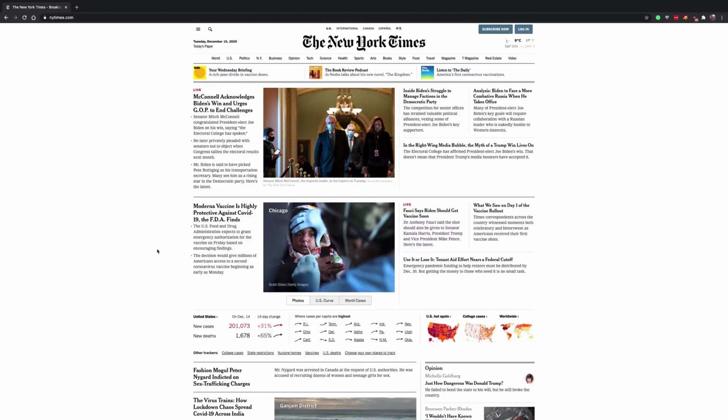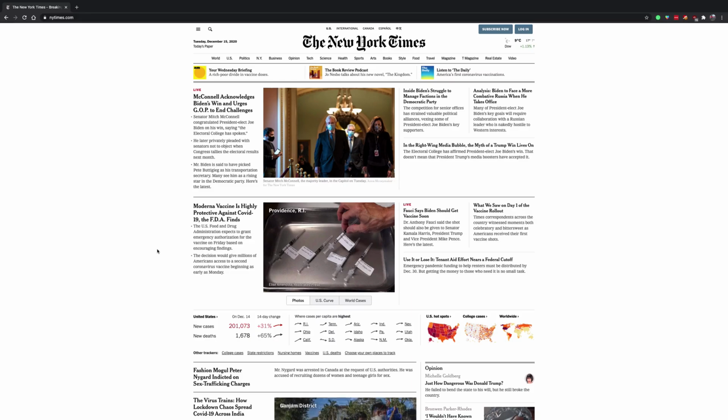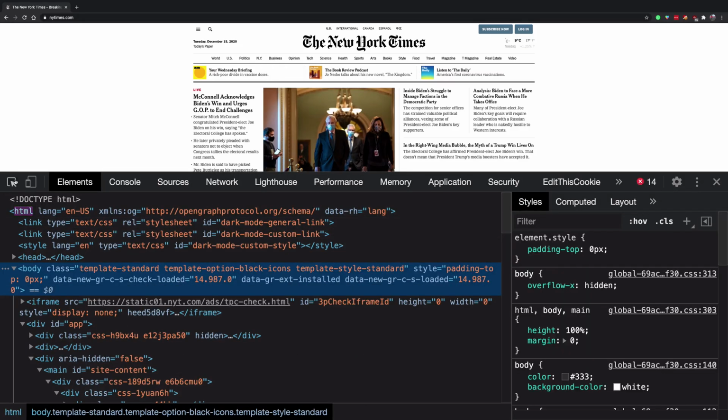Hey everyone, welcome back. In this video, we're going to be starting off with a new section, and that is the Elements tab in the Chrome DevTools. Now, if I go ahead and open Chrome DevTools, you're going to see that the Elements tab is probably the first tab in your default setup as well.